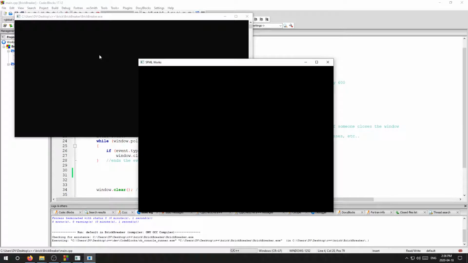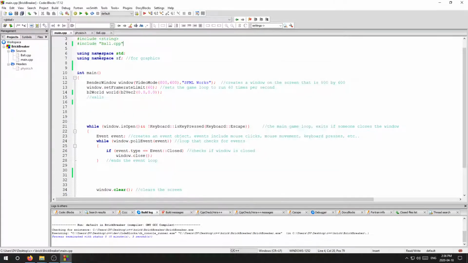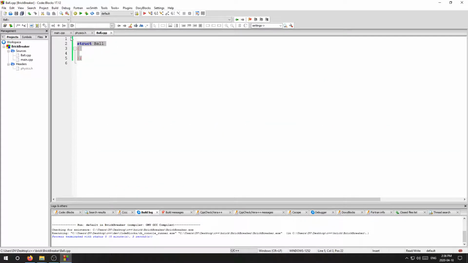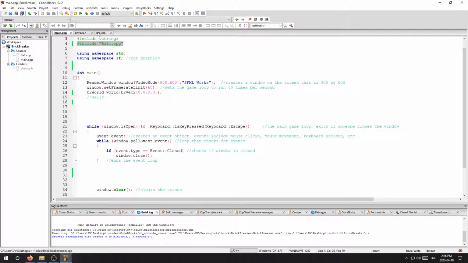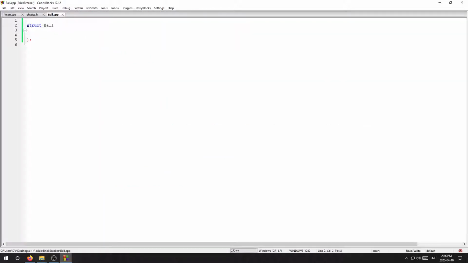Yep, it runs, no problem. So, okay, what it's actually doing is the equivalent of this. Every time the main sees include ball.cpp, it just grabs whatever code it finds and literally pastes it in front of here. So every time it sees this line of code, it just pastes whatever code it sees in this file.